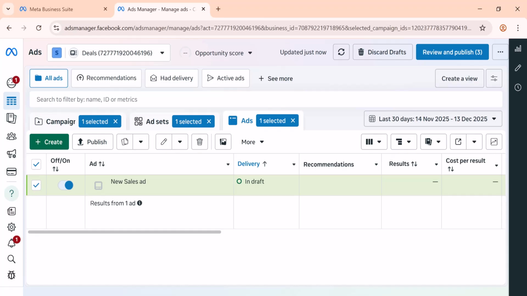In 5 minutes or less, I'll show you how to create Facebook ads. The first thing you need to do is to have a Facebook Ads Manager account. You also need to have a Facebook page. You also need to have what you want to sell, and you need to have either a landing page, WhatsApp, or wherever you want to send these people to.